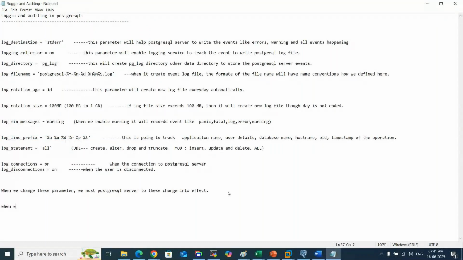When we enable auditing, it may add up to 3% performance hit, at most, on the server.